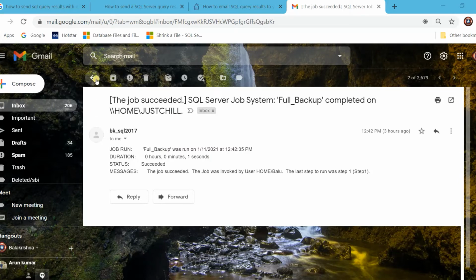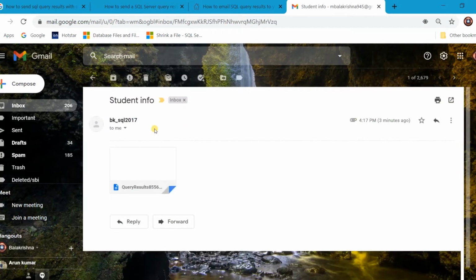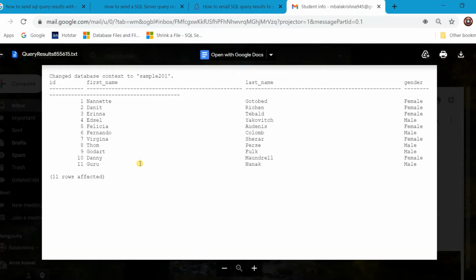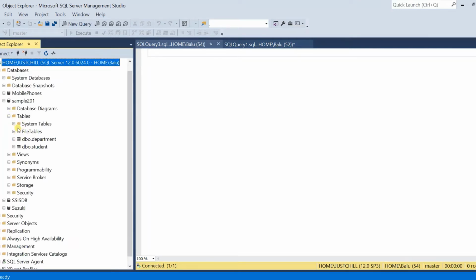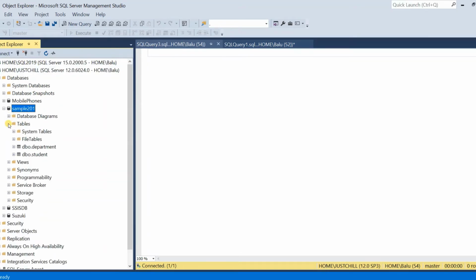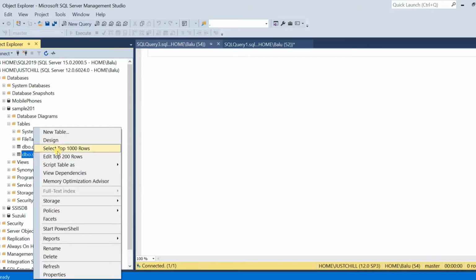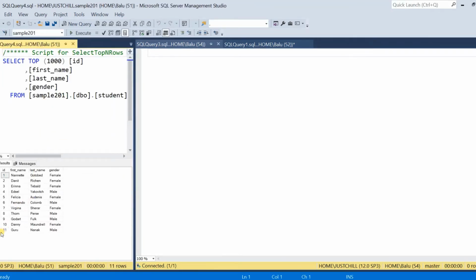And I also got another email which is the query results. You can see I have queried one table in a database. This is my database sample 201, and I have used a select statement to get these results. So let me switch back to SSMS and show you the results of the table present in the database. This is my SQL Server Management Studio, and in this I have a database sample 201, and in that I have student table. So you can see the results, the 11 results which are displaying here. I can email these results directly from my database engine to my personalized email like I have shown here.